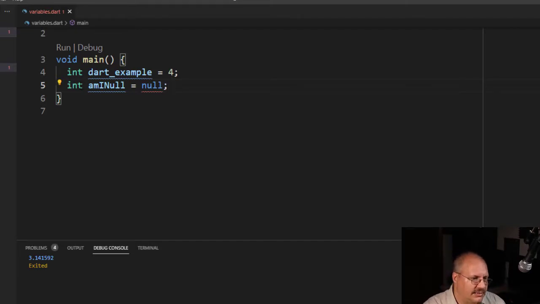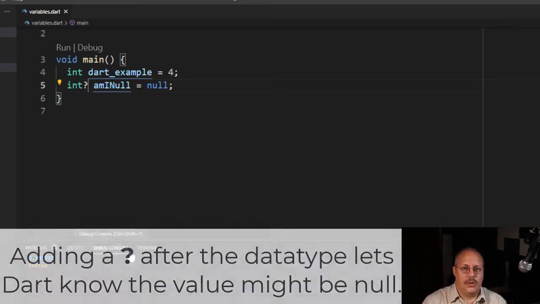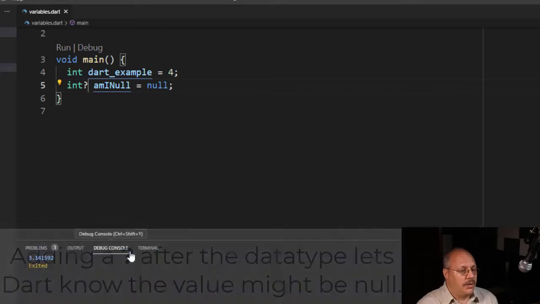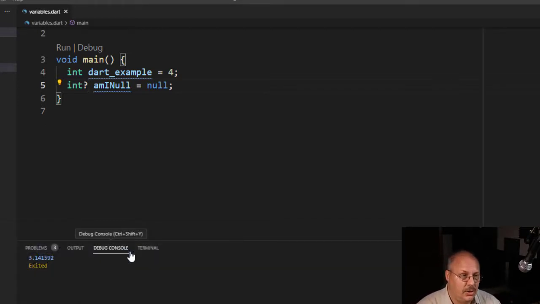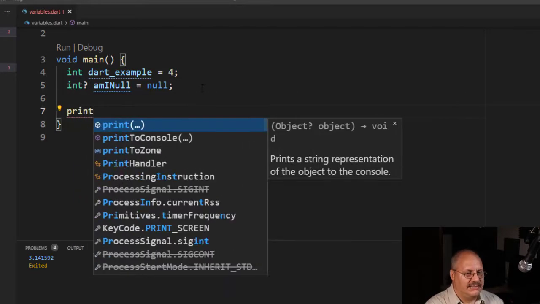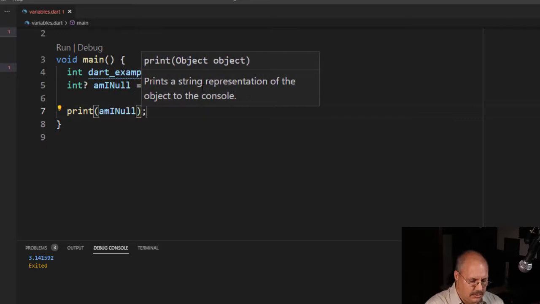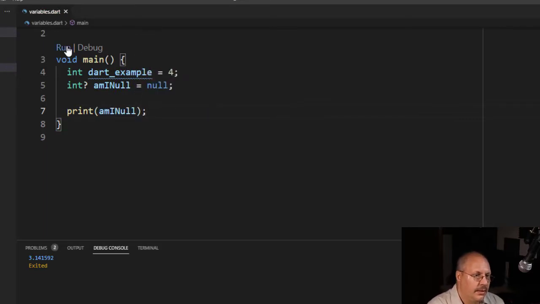So to handle this, after my int for am I null, I'm going to put a question mark. And this just lets Dart know that, hey, this might be null, so deal with it appropriately. And notice that putting the question mark there, allowing it to potentially be null, takes that null value that was an error and it's no longer underlined. This is completely acceptable. If I say I'm going to print, am I null, come up here and run. Notice that it says that it's null. It's a null value, and that's acceptable.